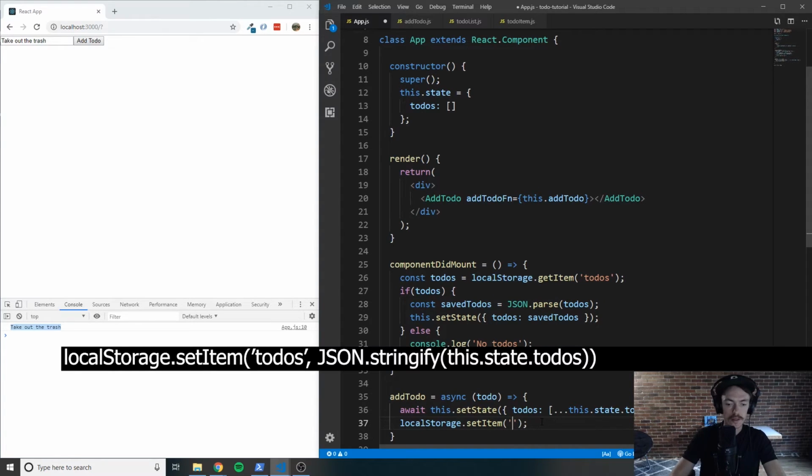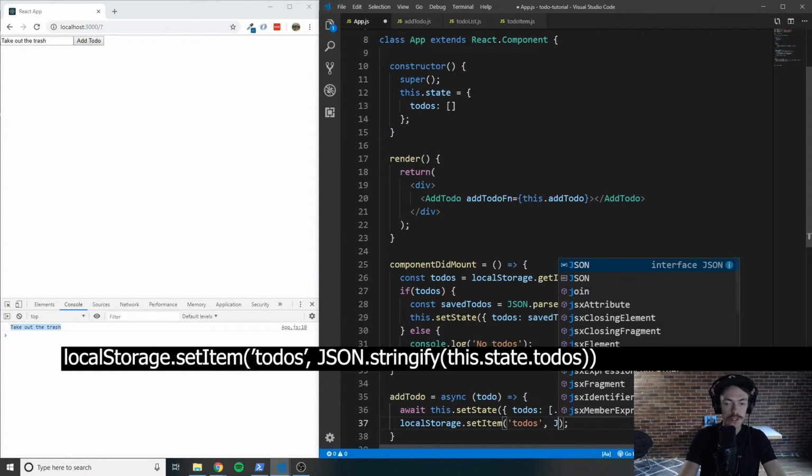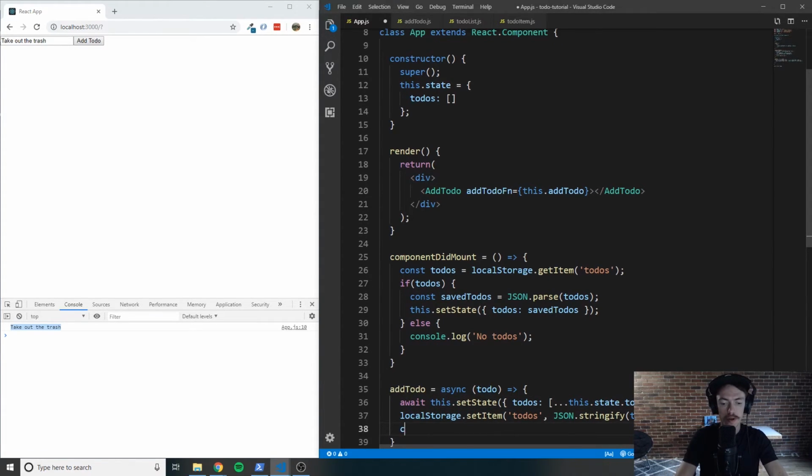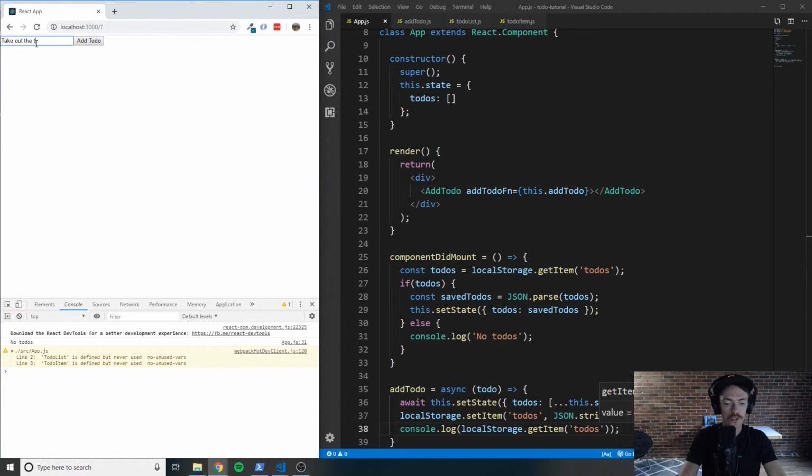And I want to set the todos item equal to JSON.stringify. We want to stringify this.state.todos. And so what's going to happen is it's going to wait for the state to update, and then it's going to save all of the todos into our local storage. So just to demonstrate, I'll come under here and I'm going to actually console.log localStorage.getItem todos. We'll actually see what this looks like. So I'll save it. I'll say take out the trash, and then I'm going to click add to do. And now you can see that take out the trash is actually in our local storage.